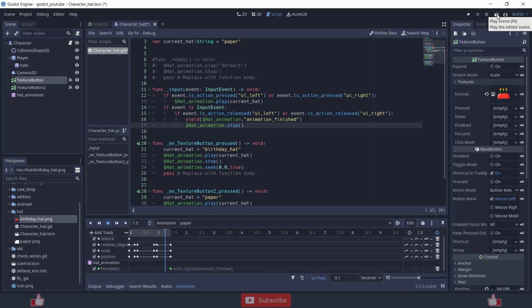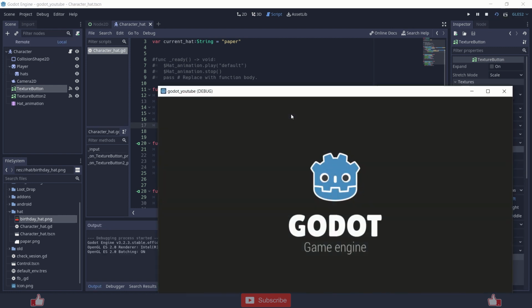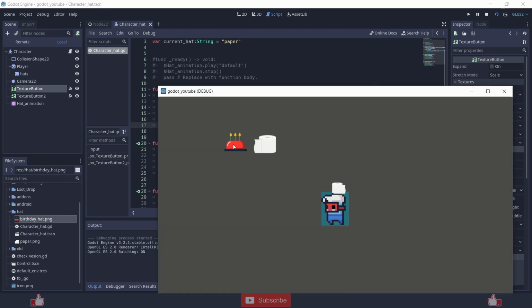So let's see how it's going to look. Here it stopped at the end. Similarly with this, when I'm pressing the button it's playing, and when I release it's going to stop. Let's stop it in the middle of the animation. Here it will always stop at the end.